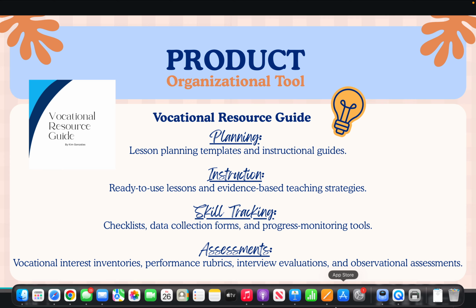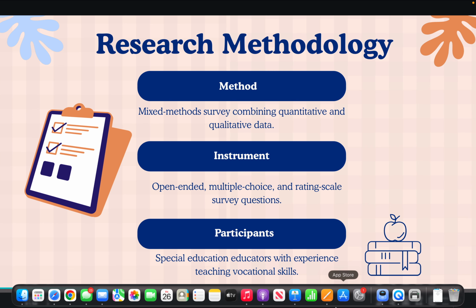The product I created is a vocational resource guide, which is an organizational tool. It consists of the 4 sections: planning, instruction, skill tracking, and assessments that I will go into further detail later in the presentation. I created a mixed method survey with open-ended, multiple choice questions, and rating skills, and it was for special educators with experience teaching transition age students.